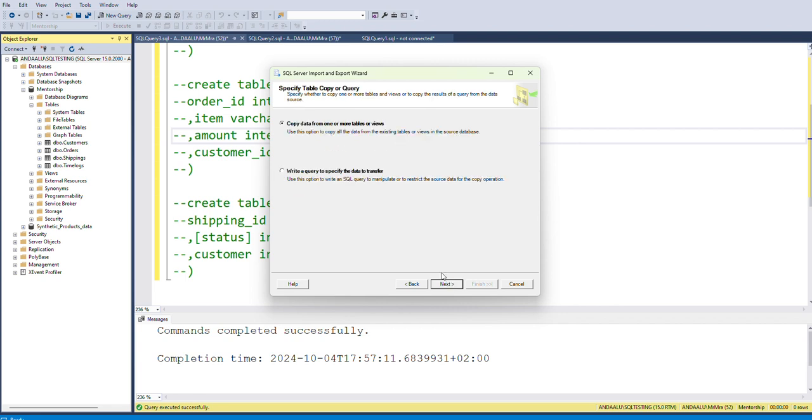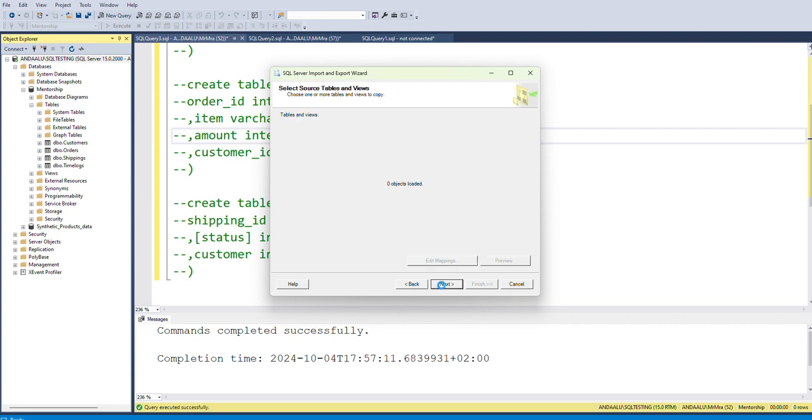Okay, so it says specify table copy or query. When you are at intermediate to advanced level, sometimes you have to use a direct query to load the database, where you specify, go to this file, do this, do that. But again, not a lot of companies use this because bulk insert is not a best practice. Next.